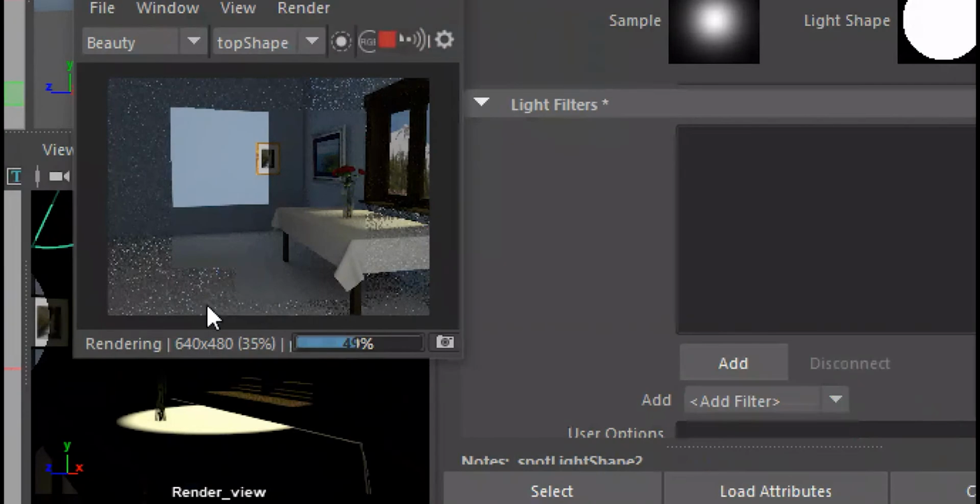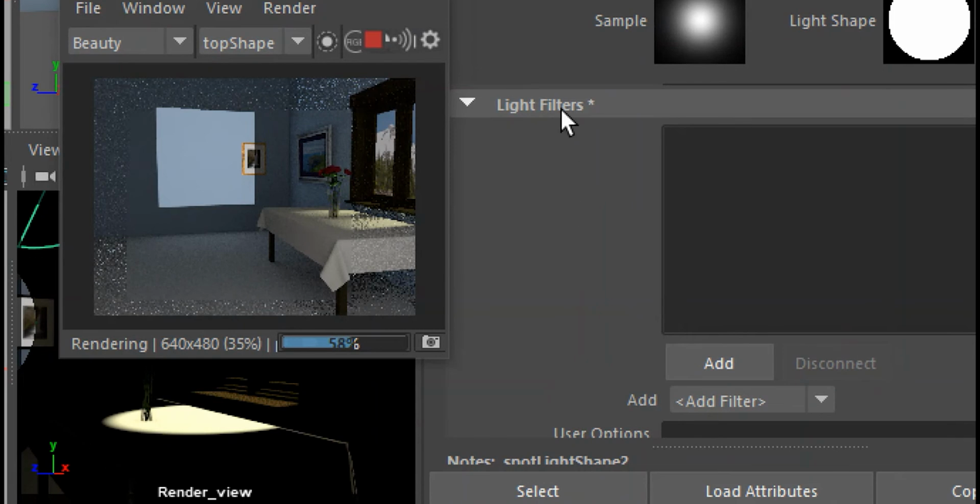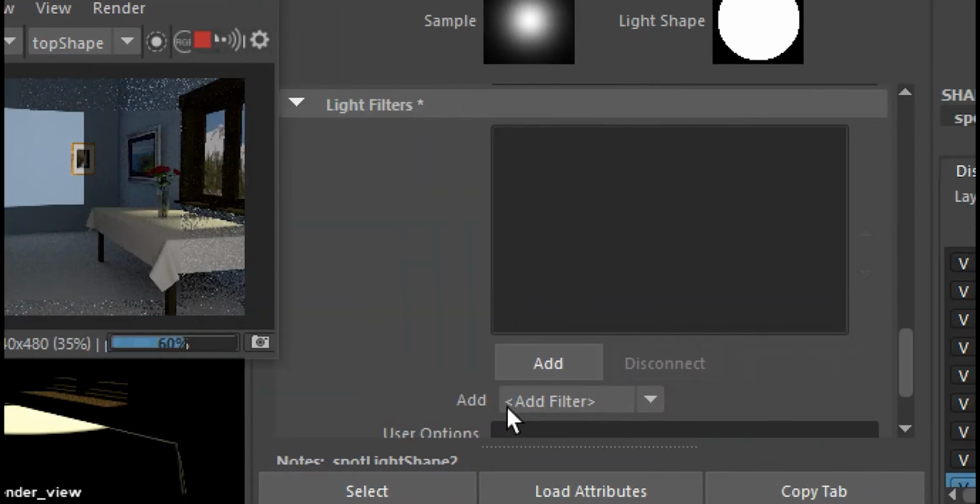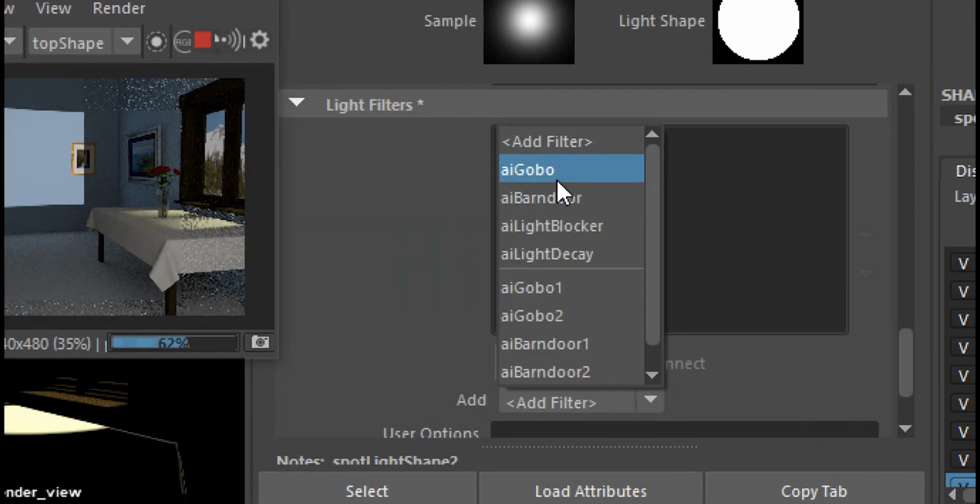I'm going to apply filters for this area. What will a filter do? With a filter, you can change the shape of the light. So go to light filter, and I would like to add something. Let's click here. There is an AI gobo. Okay, AI means Arnold. So for Arnold render, you have a gobo. Let's create a gobo filter.